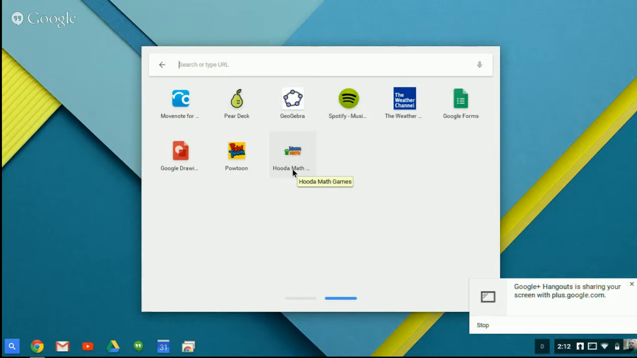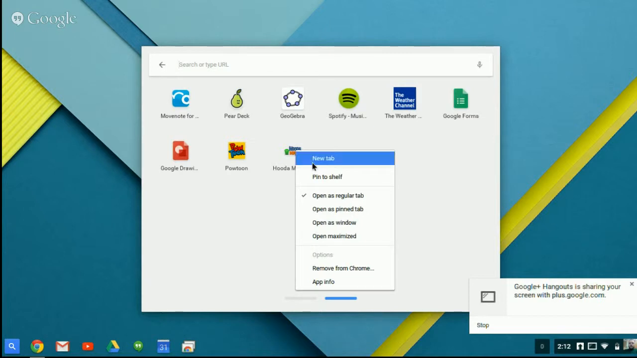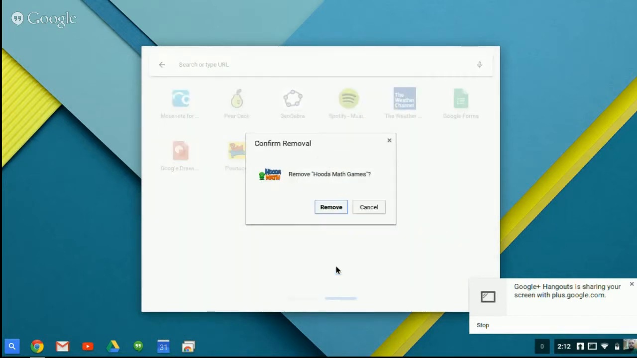All right. Say I don't want it anymore, say I want to get rid of it. I'm going to right-click. If you remember, it's going to the mouse pad, lower right-hand corner, and gently double-tapping with two fingers. And I'm going to remove from Chrome.